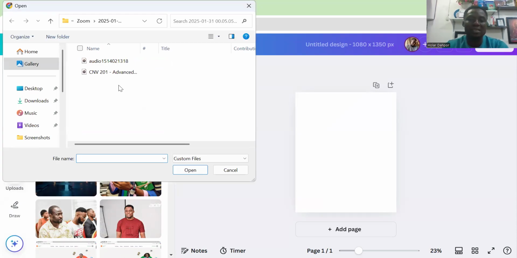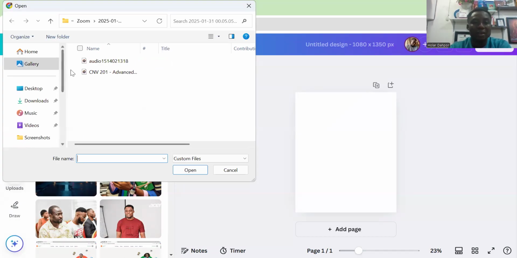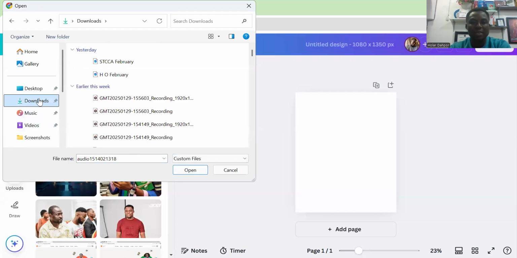When you click upload files, it's going to take you to your file manager straight away. Or if you're using the phone, it will take you to your gallery. Do you understand me? So it will take you to your file manager, then you locate wherever what you want to upload is, whether it's in downloads, in videos, in screenshots, wherever. Then when you click on it, let's say I want to upload this audio, for instance, you click open. The moment you click open, it's going to automatically upload.